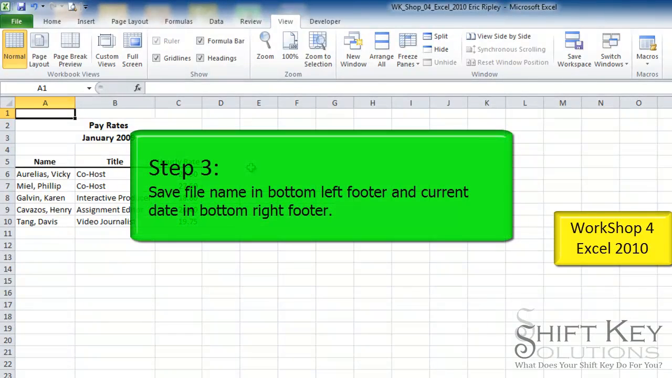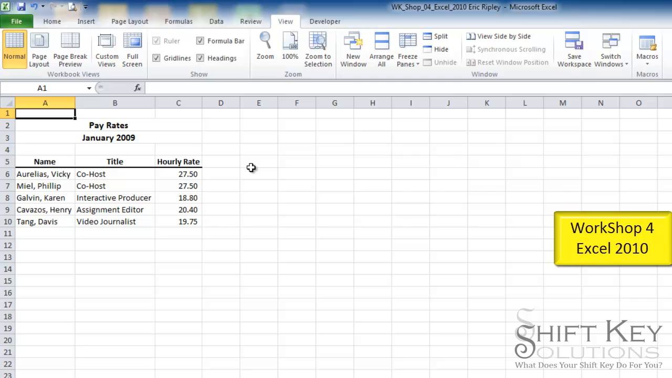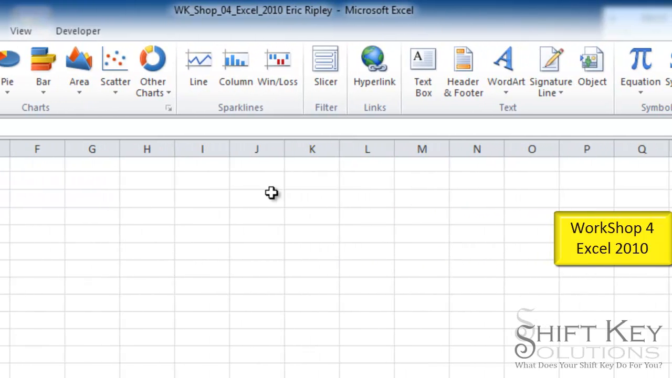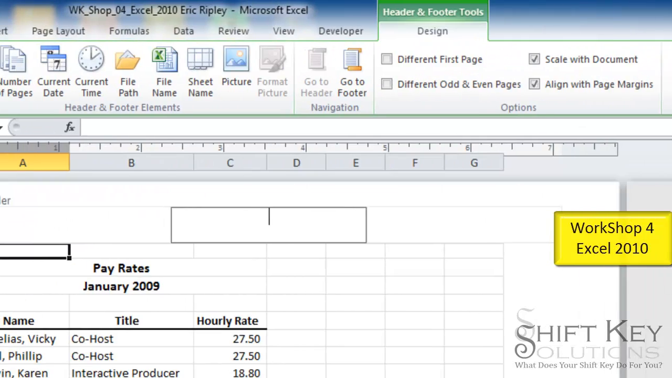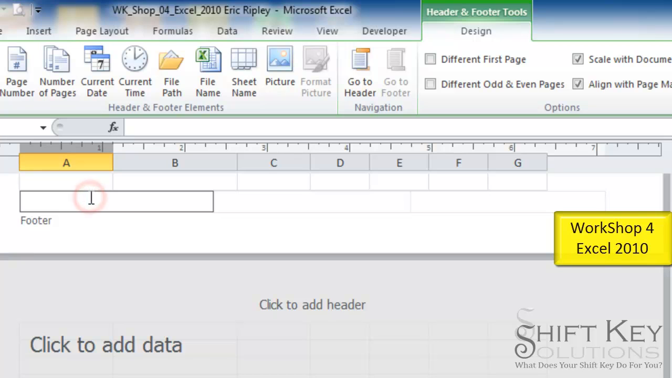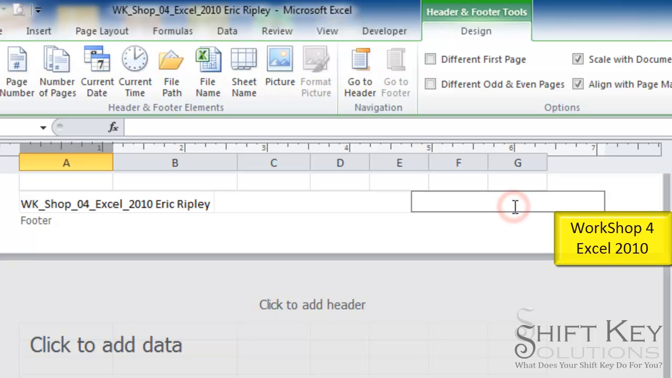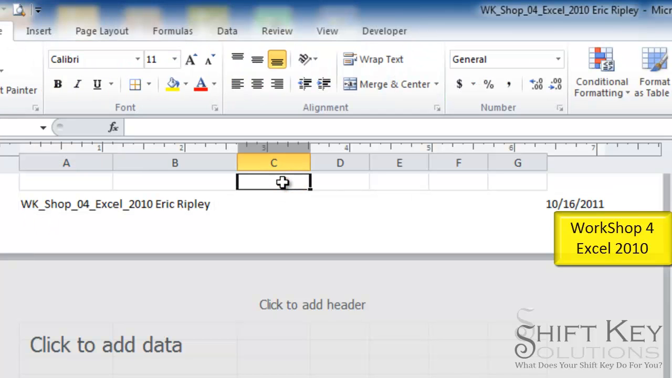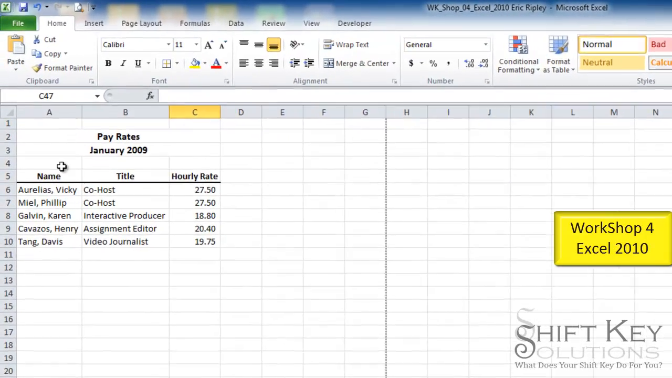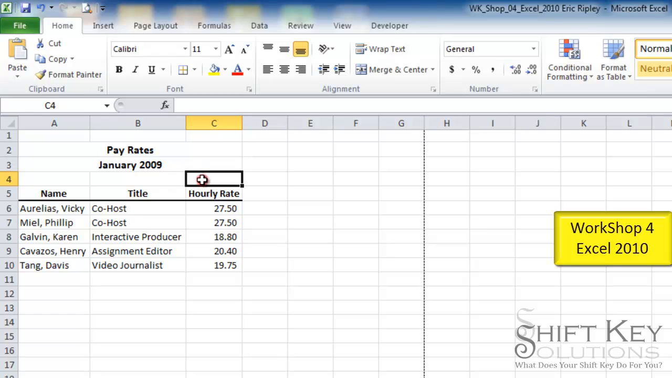Step 3 tells me to save file name in bottom left footer and the current date in the bottom right footer. Well, in order to do that, I'm going to go to my Insert tab. I'm going to come over to my text group and click Header Footer. From here I'm going to click Go to Footer, and then I'm going to click on the left side and go to File Name, and click on the right side and click Current Date. When I'm finished, I'll click in the cell just above here and then go to Normal View and then scroll up. There's my worksheet.